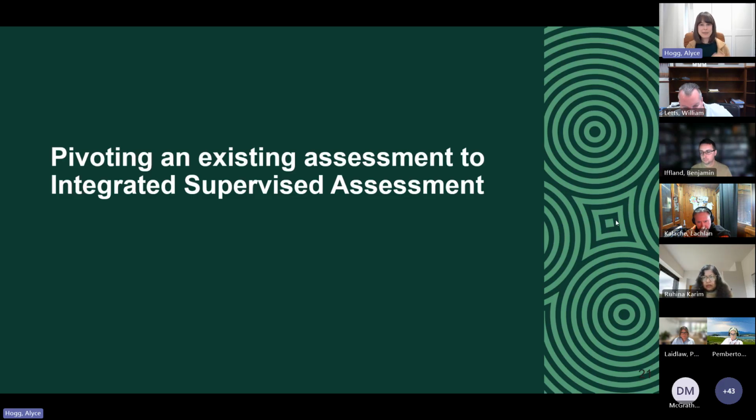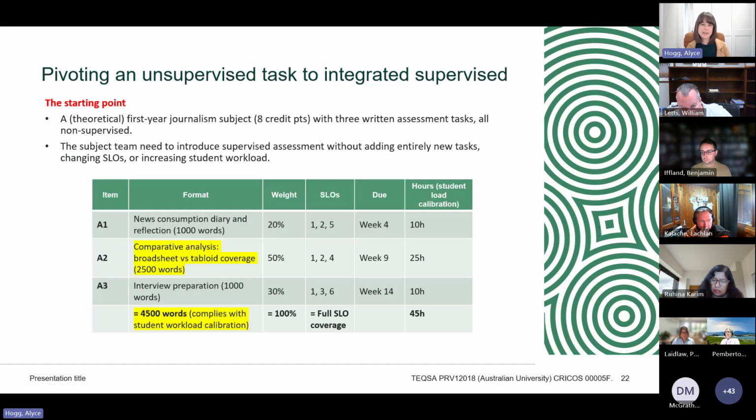Okay, so now that we've had a look at some of the options that are available to you, both standalone and integrated, what I'd like to do now is show you what the design process might look like when you put it all together. So what I'm going to do is walk you through a theoretical example using a fictional first-year journalism subject so we can explore some of the decisions that are involved in pivoting an existing non-supervised task to an integrated supervised assessment task.